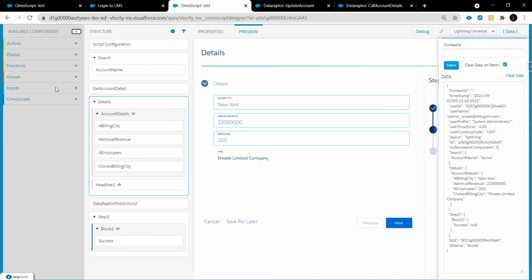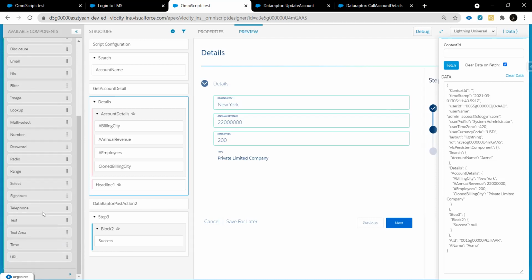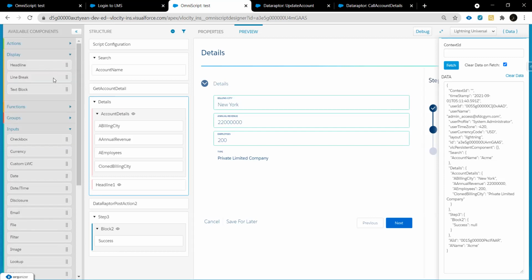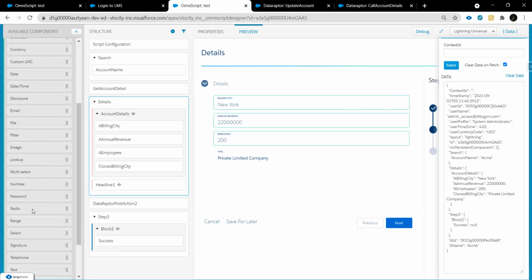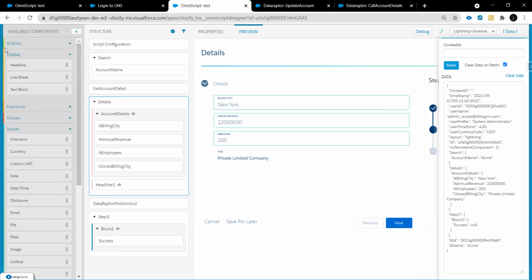So can anyone tell me which element we need to pick? We need to either go for the input or display. You guys can ping me. No, Satish is saying we need to add this text message. We can add a text message, but again, the UI part will not be that simple. We have a separate section called display, right? I think I already showed you.